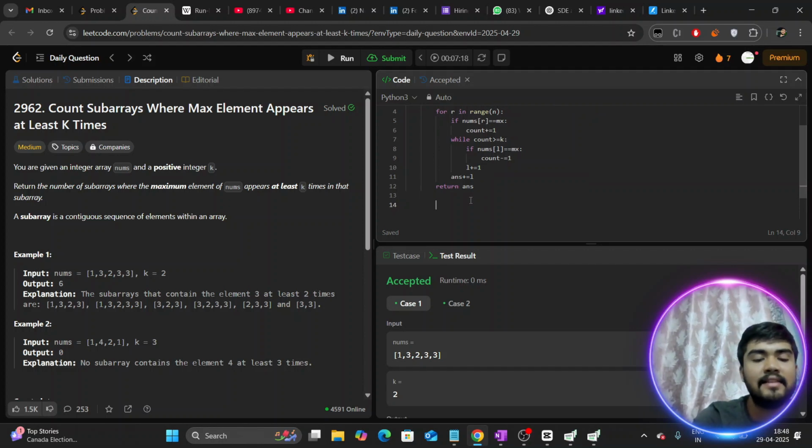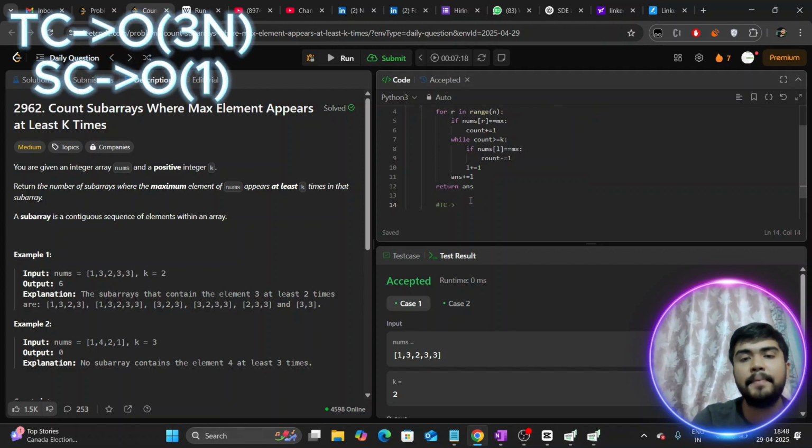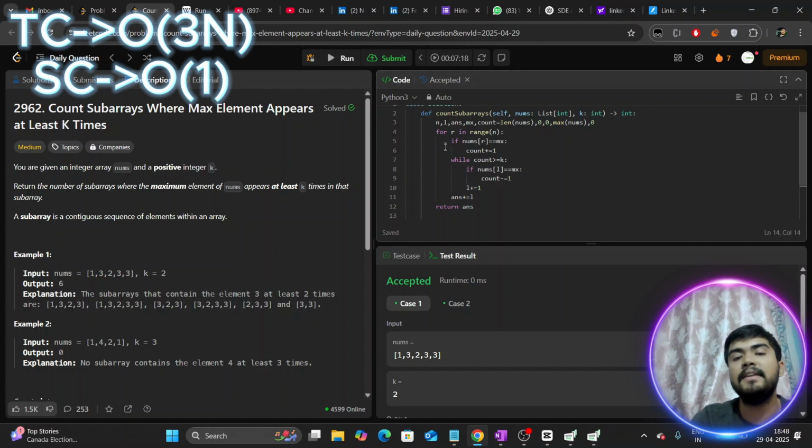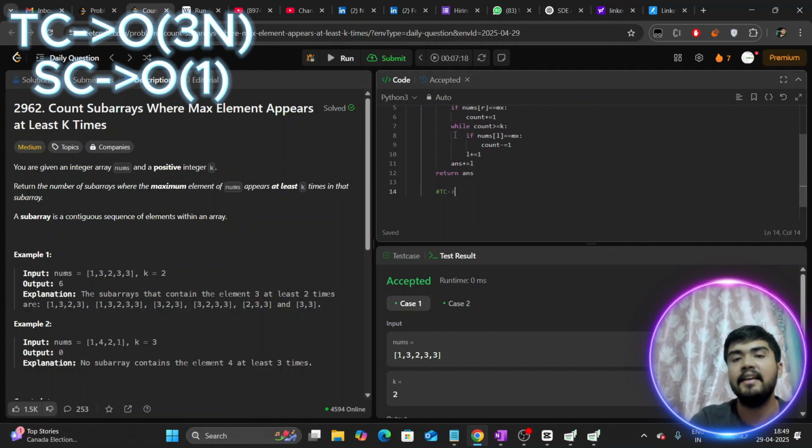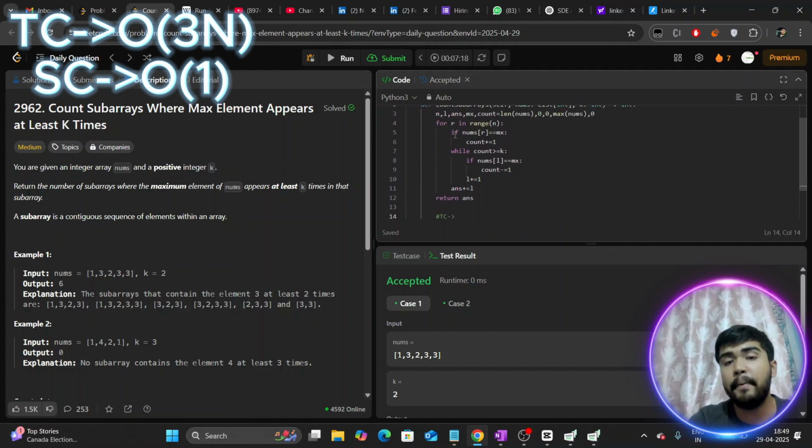Now we can quickly discuss the time complexity. On the time perspective, this submission's time complexity is big O of 2n. Why so? Because our left pointer is going to visit all the elements at max one time, and the right pointer is going to visit all the elements at max one time. So every element can be visited at max two times, once by the left pointer, once by the right pointer. So the time complexity of this code block is big O of 2n for sure.